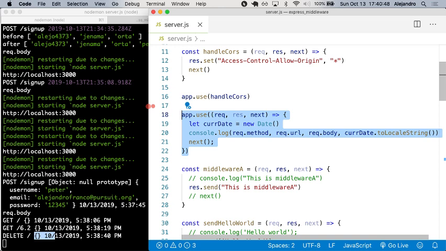Other questions or comments? What else would we want to do on all requests and all responses? I'm trying to think. This is a core concept in Express. If you master this, you're gonna be good in Express, because from here, we're just gonna be using a lot of middleware.